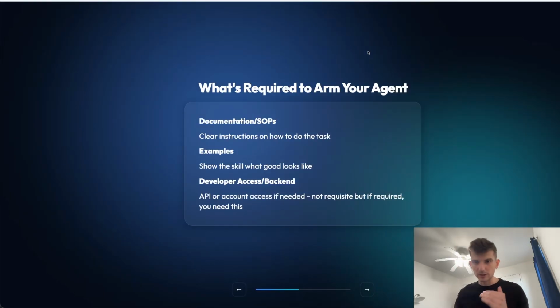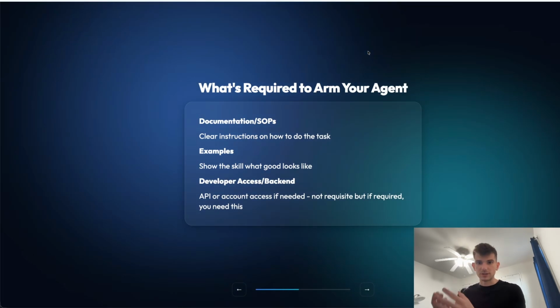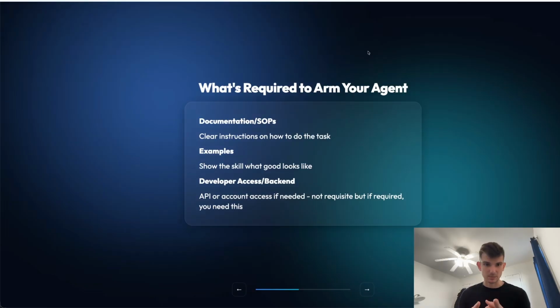I'm going to show you here also a skill example, and how we can actually create one. But when it comes to actually creating the skill, what is required to make a really thorough, good skill? You need documentation. You need examples. You need to give this thing potentially access into the developer backend where it can, say, call an API. It knows the account user ID. It knows the project workspace ID.